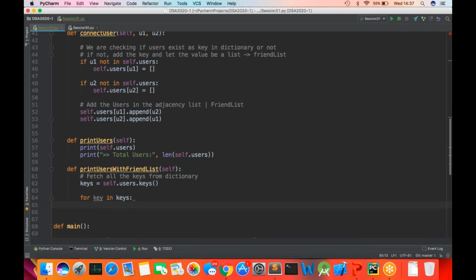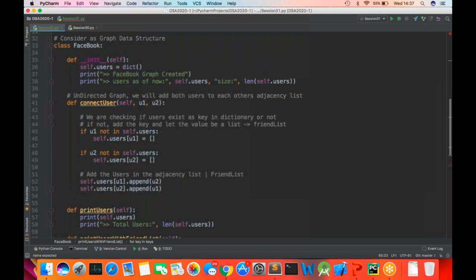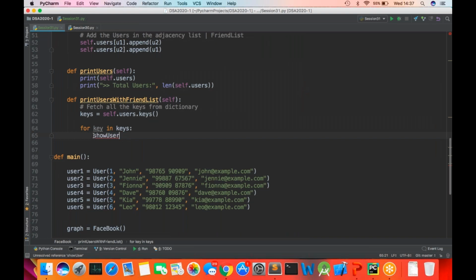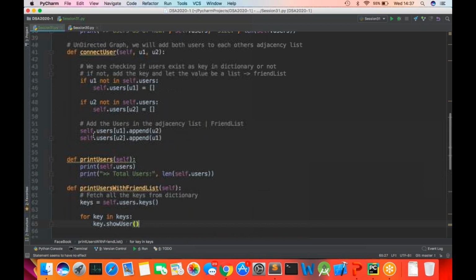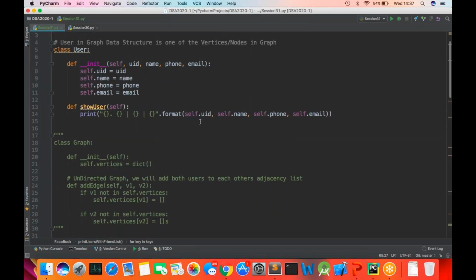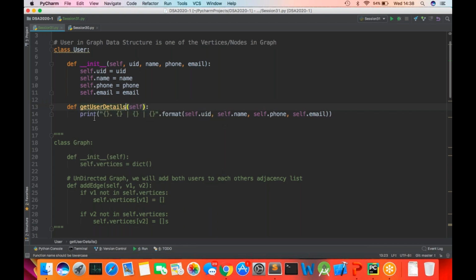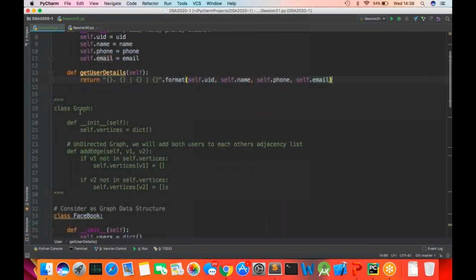So I'm going to say print key dot. We have this method called show user, right? But let's just not say show user. I'll just say get the user details. So I'll return the data rather than printing over here, and I'll print it here.